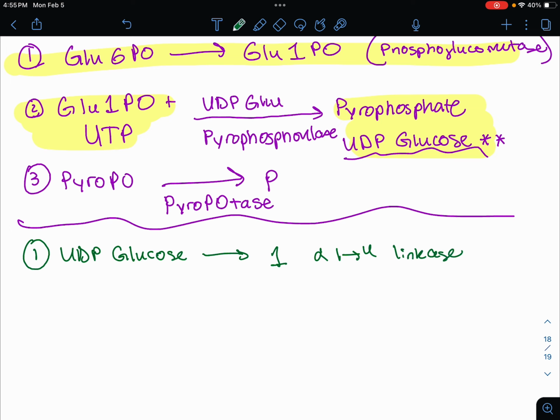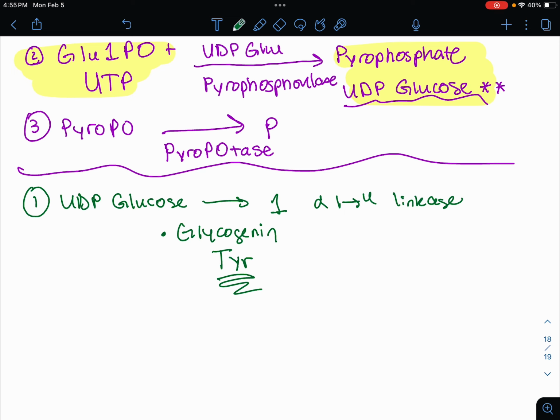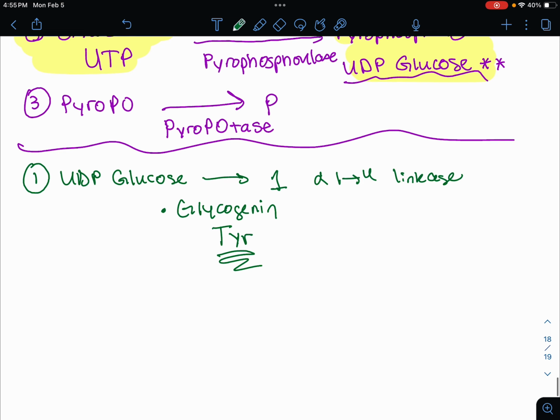We have this enzyme called glycogenin that's going to serve as the template for this process when we're making this new chain once we have our UDP glucose. So glycogenin has this tyrosine on it. That's the amino acid of importance on this enzyme. And it's described as a glucosyl transferase. So this tyrosine is basically going to attack one of the OHs on our UDP glucose, and it's going to make this first linkage.